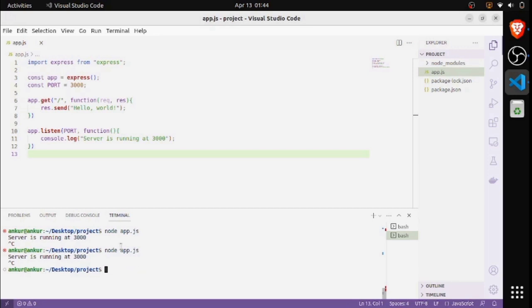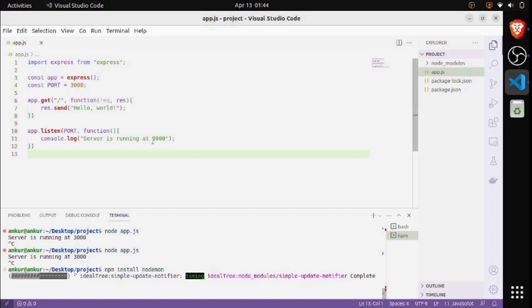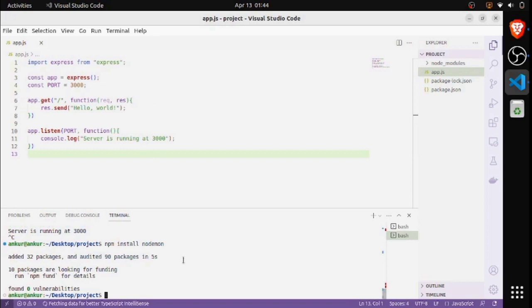We can also install a very popular package known as nodemon. It will check our app.js file and restart the server as it detects any changes. Okay, we can run it.